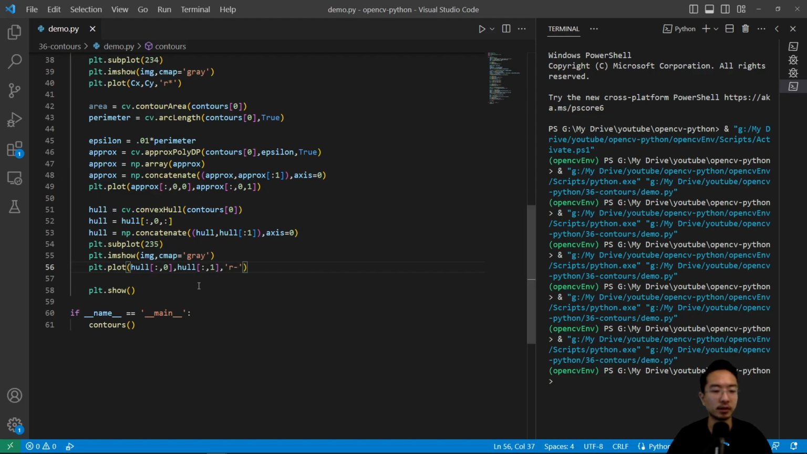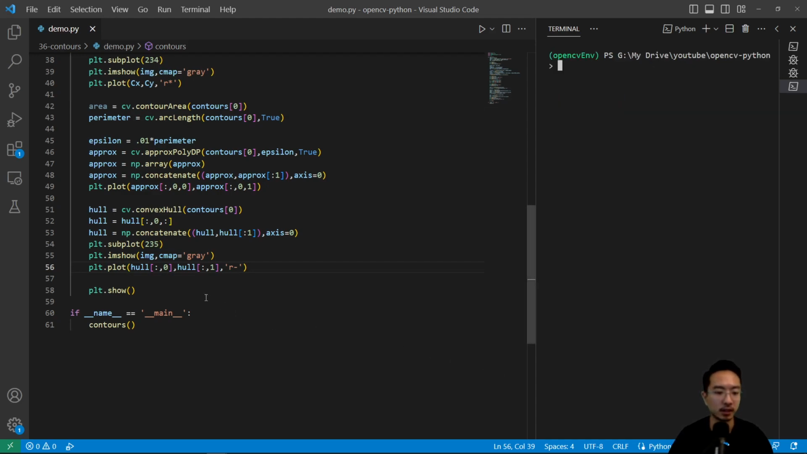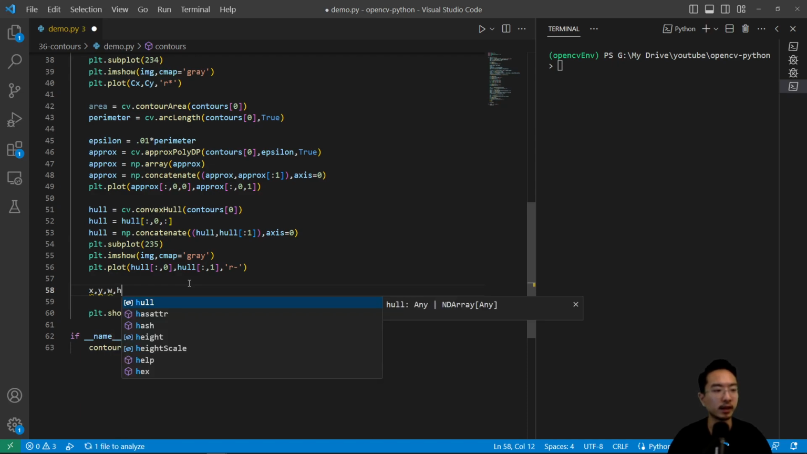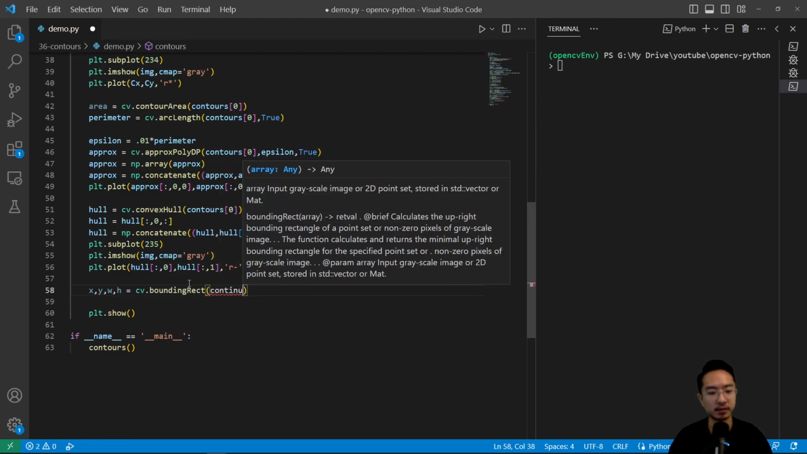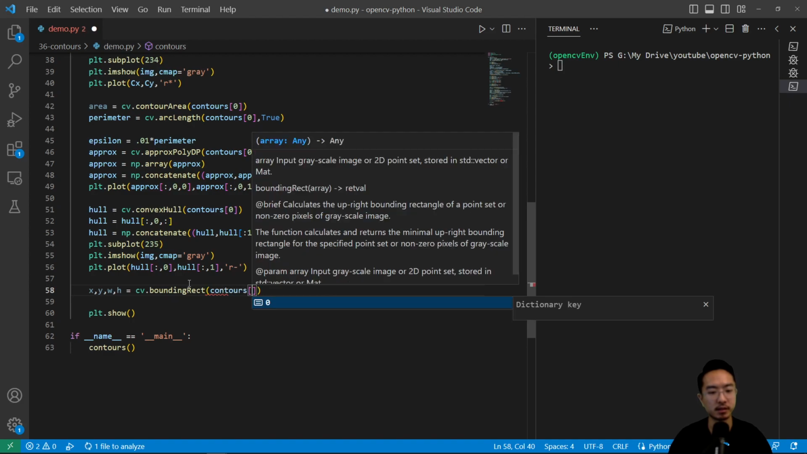And then you could do other things too, where maybe you want a bounding box. Let me clear this. You can have a bounding box using a rectangle, a circle, whatever object you want that contains it. Here we're gonna use an example with a rectangle. So I have my x, y, width and height. It's gonna be cv dot bounding rectangle, and we're gonna pass in our contours.